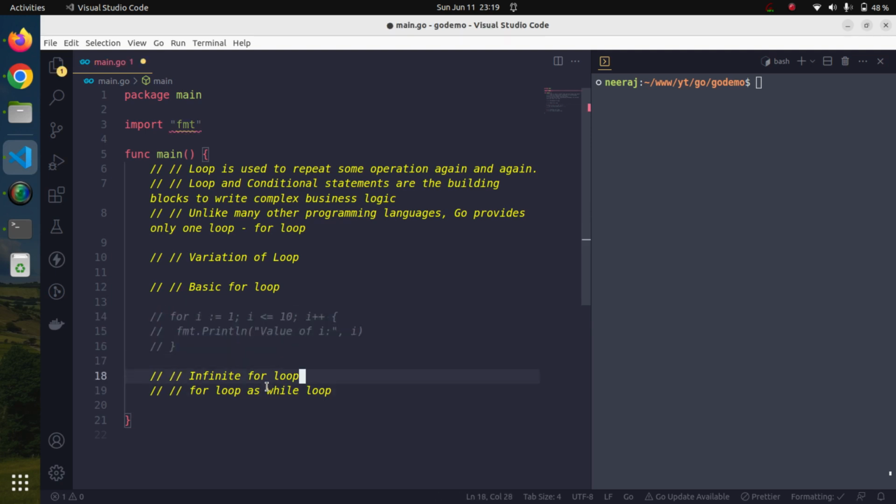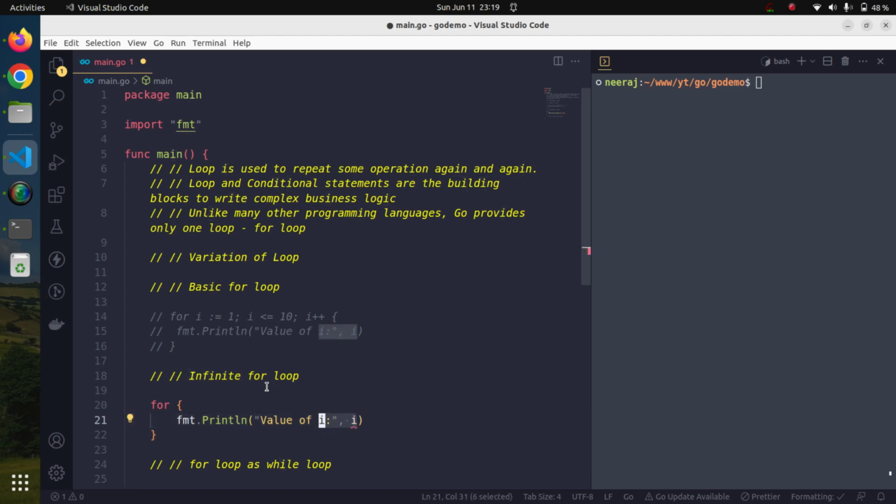Now let us try to understand an infinite loop. An infinite loop means that the repetition would happen for an infinite time. Let us try to understand how we can do that. Very simply, just the keyword for and curly braces, and let me copy this here, and we will print "I am inside infinite loop".